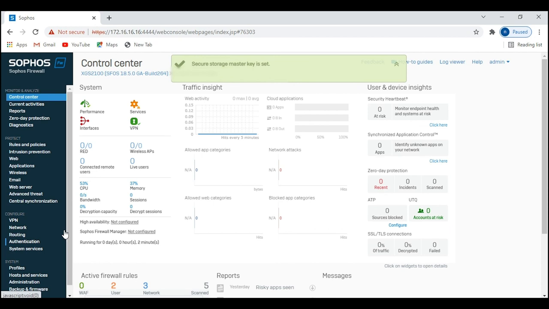In the upcoming videos, we will be going over all the features of Sophos XG firewall in detail.